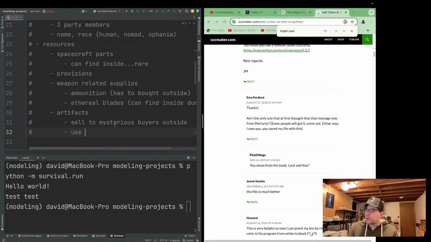I see Timo Burnham is here. Howdy, Timo. Yeah, we're doing an Oregon Trail style game where we're exploring ancient alien ruins.